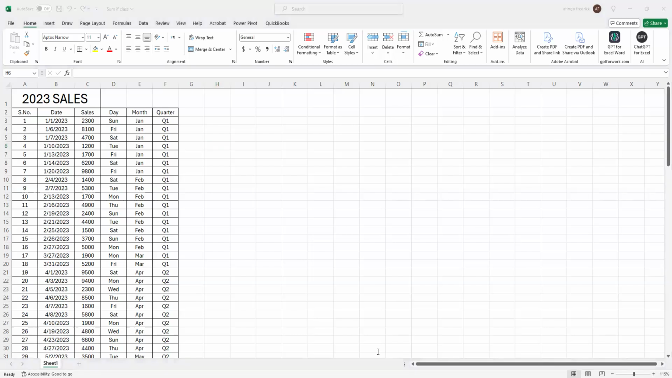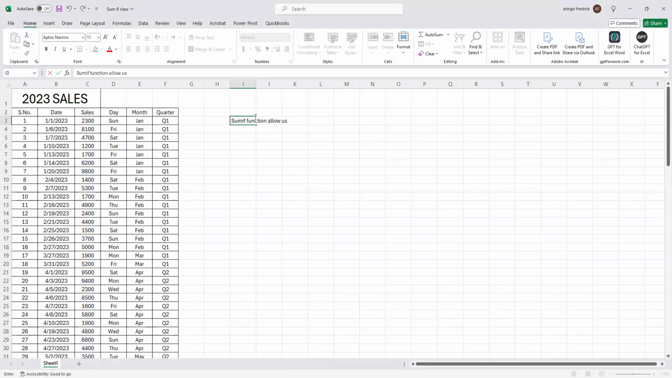So in summary, we normally say the SUMIF function allows us to sum the values in a range that meet specified criteria.